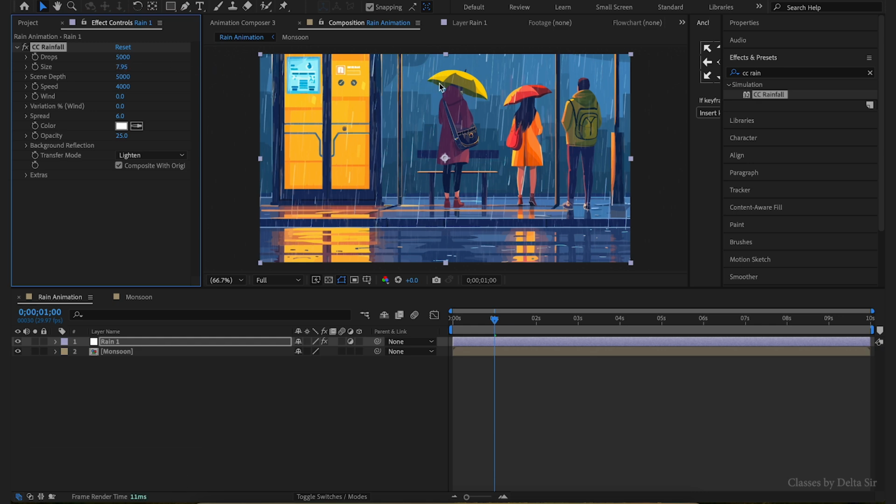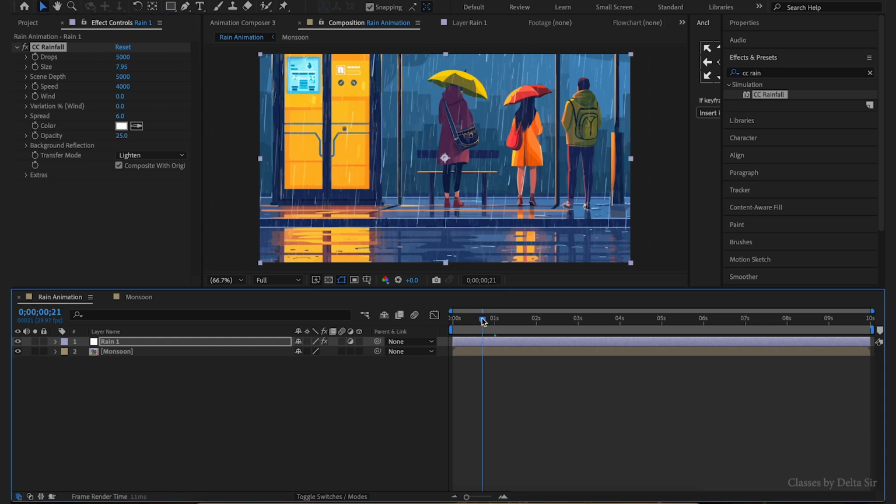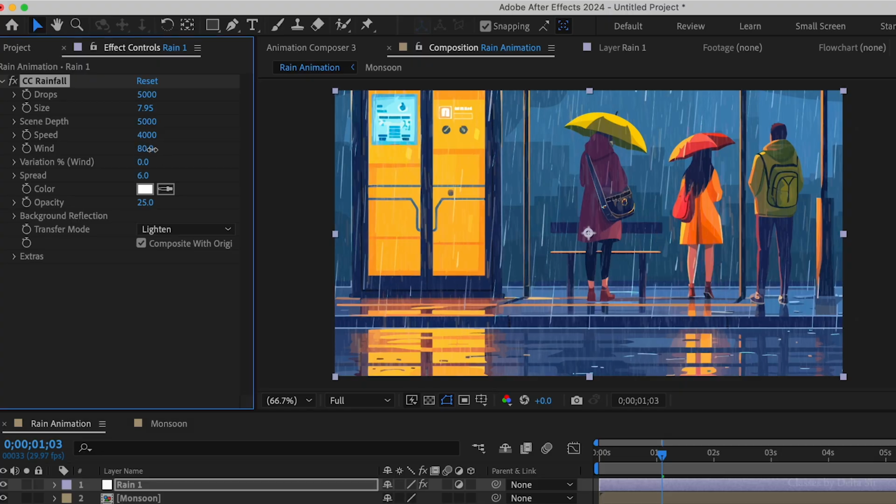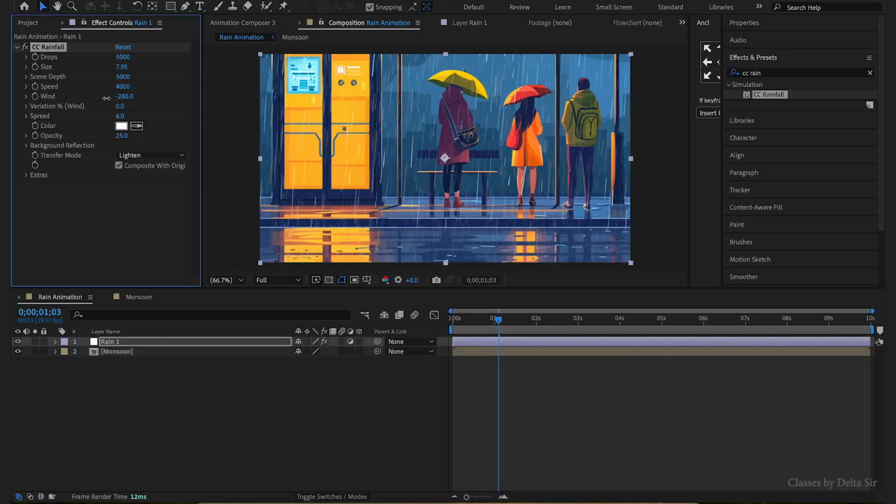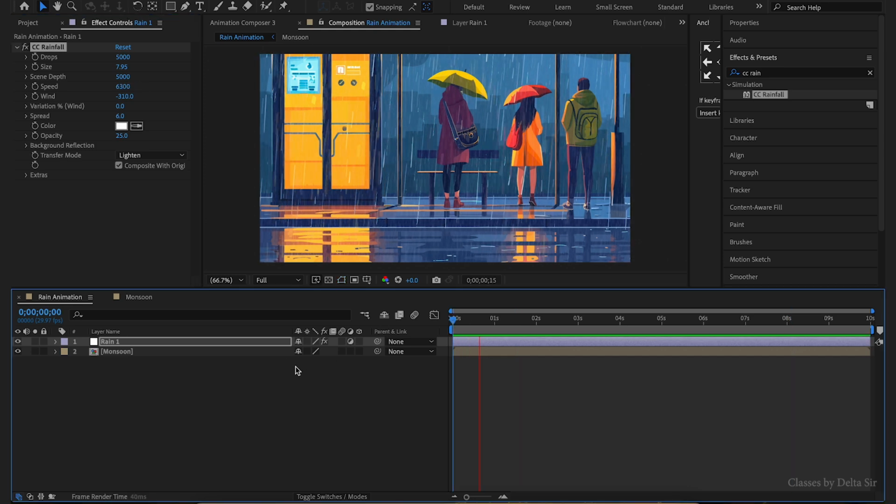So I have increased the drop size. I'll change the wind direction to match with the existing rain. And increasing the rain speed as well. So if you see, this is a heavy rain. The same way you can create snow as well. If you want, I can show it once.